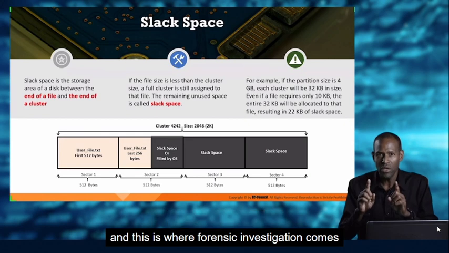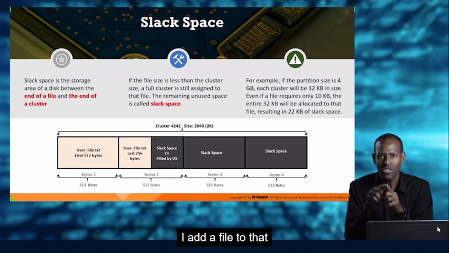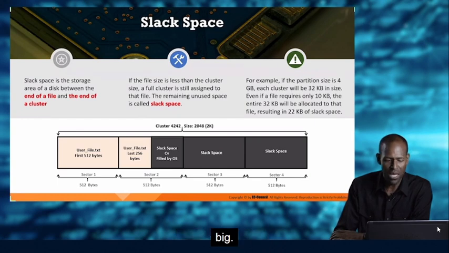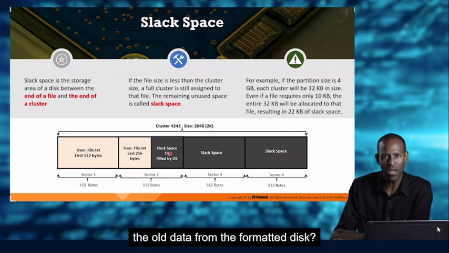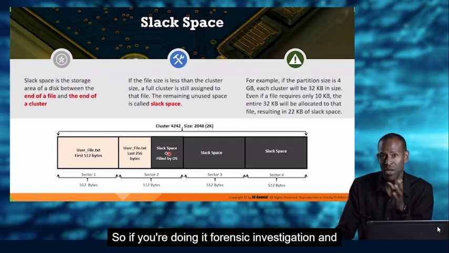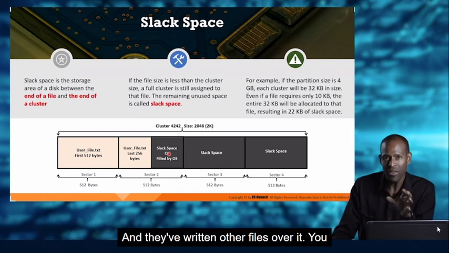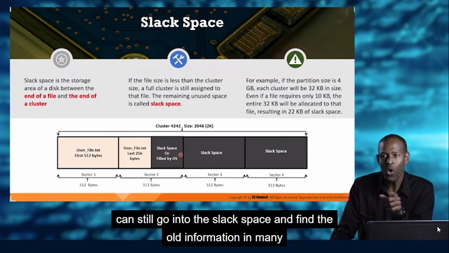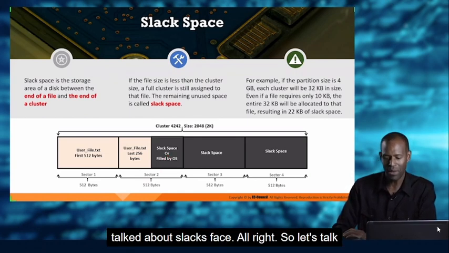Now, and this is where forensic investigation comes in, I add a file to that disk. The file is only this big. What is in the slack space? All of the old data from the formatted disk. So if you're doing a forensic investigation and somebody formats their drive, which we're going to talk about a case where that happened, and they've written other files over it, you can still go into the slack space and find the old information in many cases. That's why we talk about slack space.